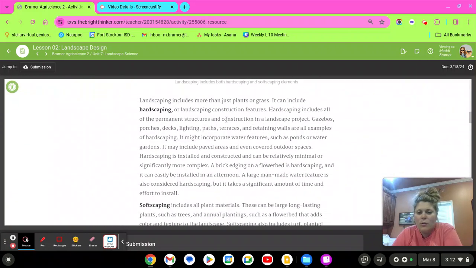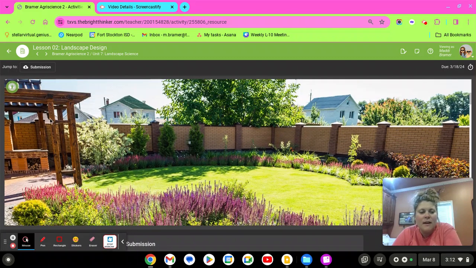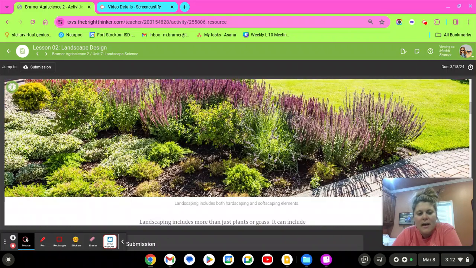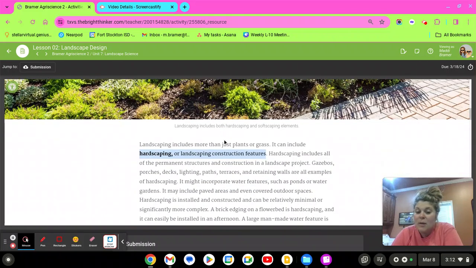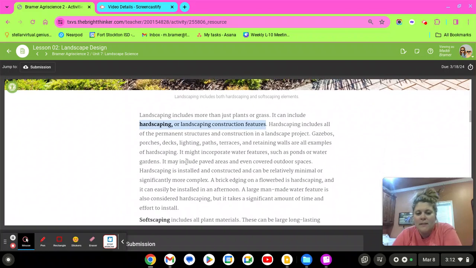So, landscaping includes more than just grass and plants. Hardscaping, which are landscaping construction features. So that could be like, if you're looking at this picture, this outdoor fireplace and pergola and maybe even the fence, we could say. It's going to be anything basically that's not a plant that you use within the landscape. So, like gazebos, porches, decks, lighting, paths, terraces, retaining walls, they're all examples of hardscaping. It could be a small pond, like a fish pond, or a garden, a fountain. You've probably seen some of these at a park or a business or maybe even a home.